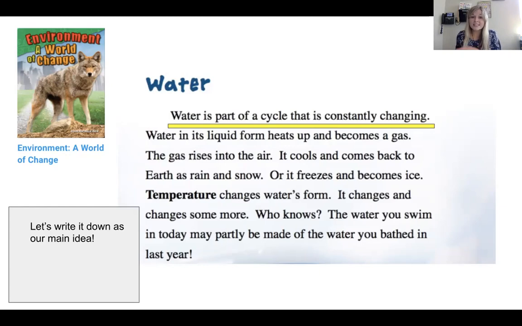We need to look and still make sure, even after we read that pop-out sentence, that the whole section is mostly about water changing. We need to make sure that just because we look at the pop-out sentence, we don't ignore what the section is mostly about. The pop-out sentence can point us to what the section is mostly about, but you can't base your main idea just off that pop-out sentence. You need to use everything you've learned.